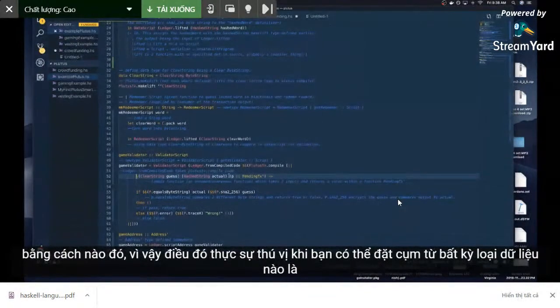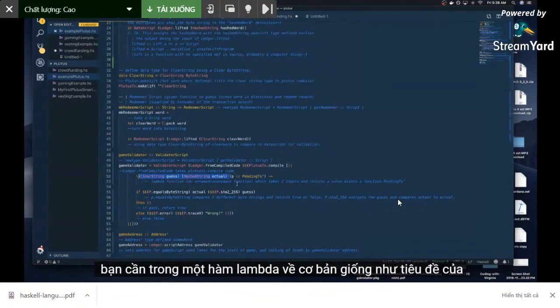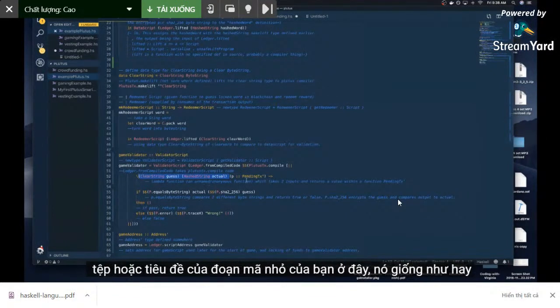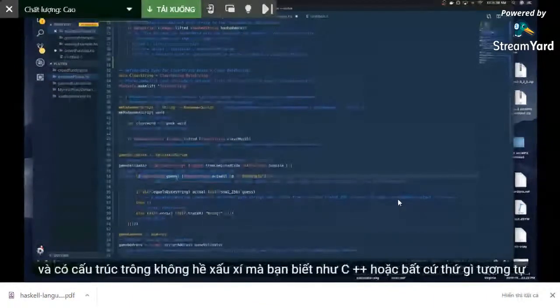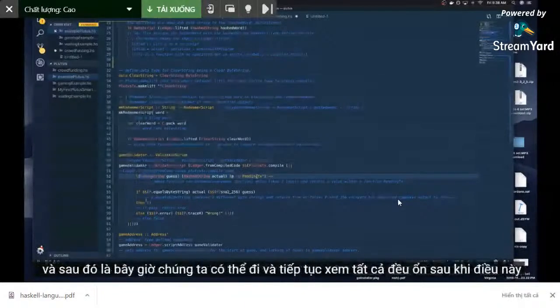So that's really cool. You can create as many data types as you need within a lambda function, which is basically the header of your file, or the header of your little code snippet here, which is nice and structured and not ugly looking, like C++ or anything like that. And so now we can go and continue.